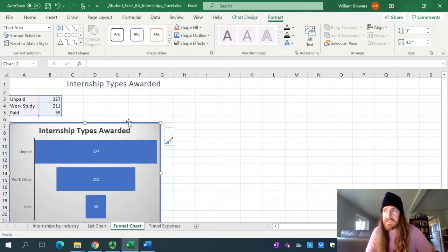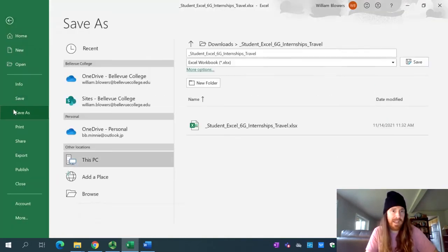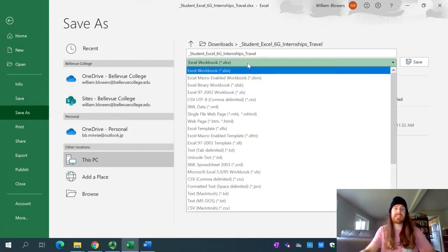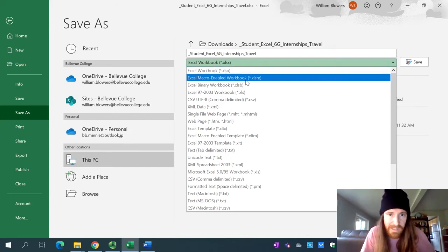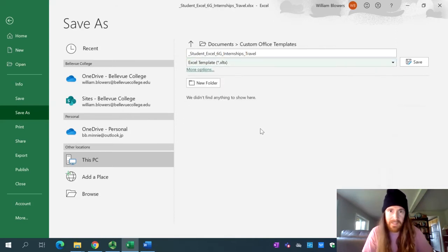From here, you click cell A1 to deselect the chart, and we're going to save this as a template. So go to the File tab, click the Save As button, and right here, instead of saving this as an Excel workbook, a .xlsx file, go ahead and scroll down. Save it as this, an Excel template, so that you can reuse this over and over as a template for future projects. So that is an XLTX file. Go ahead, click on that.